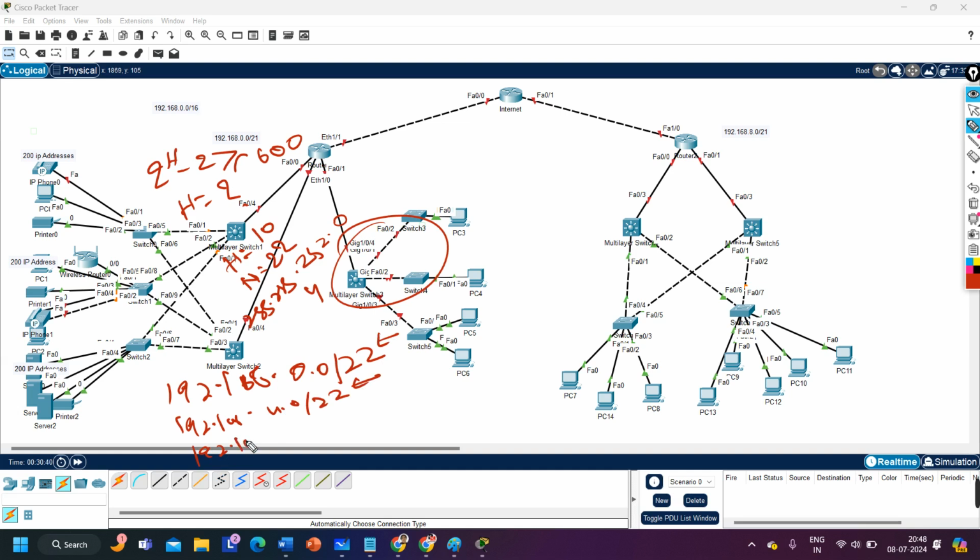For the third building, 192.168.8.0/24. And guys, for the fourth building, for the fourth department, /22.